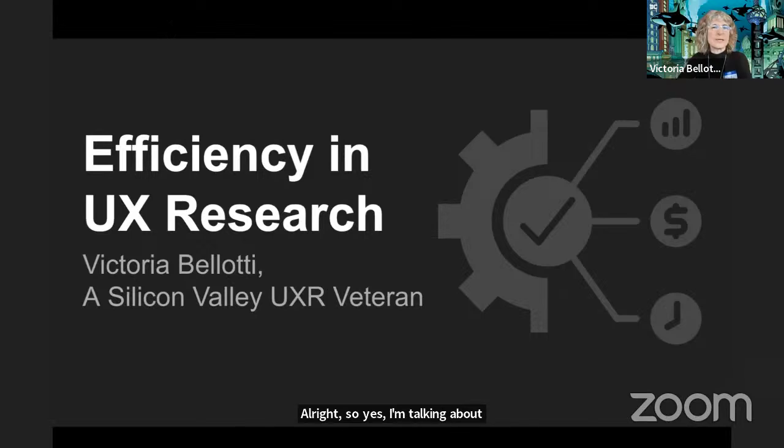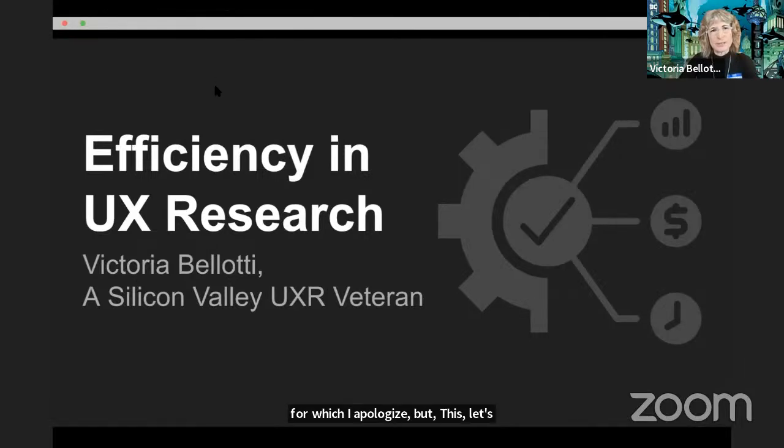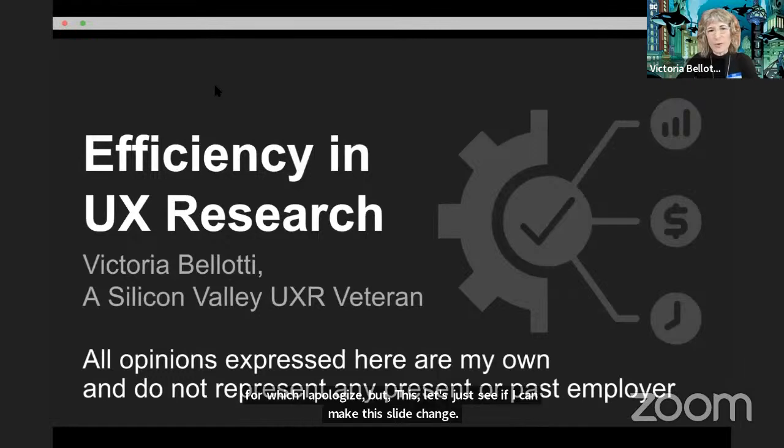So yes, I'm talking about efficiency in UX research. I hope that there's something here for everybody. Some of it may be old hat to some of the audience, and for which I apologize. But let's just see if I can make this slide change. Well, that's the first interesting thing, the arrow button doesn't work.